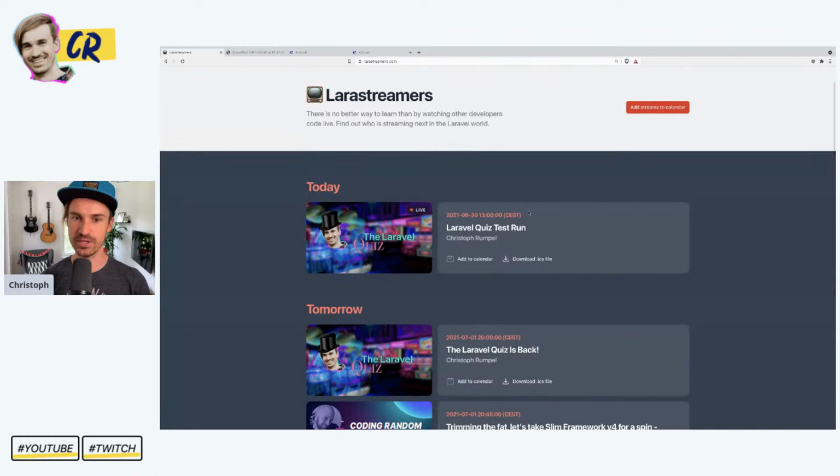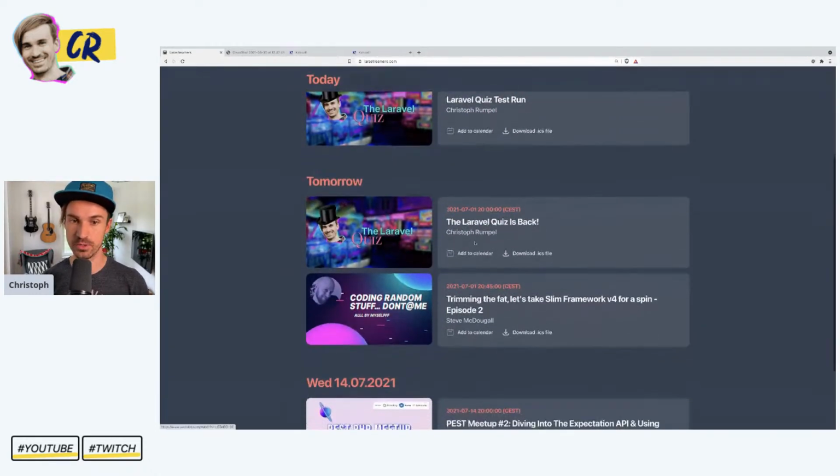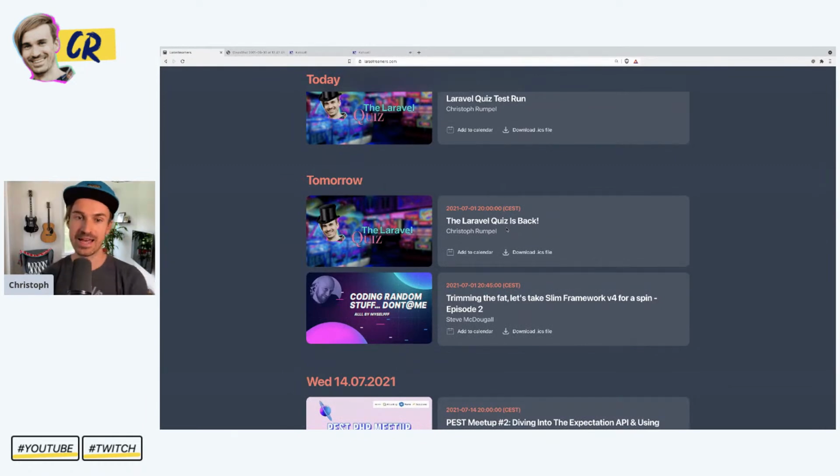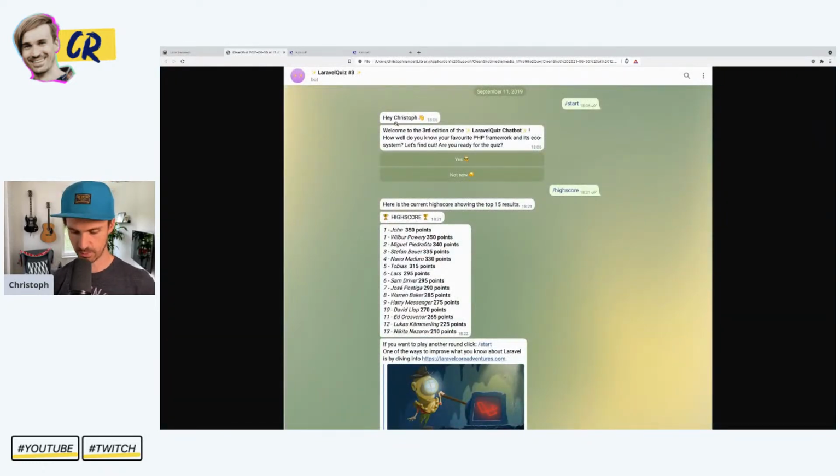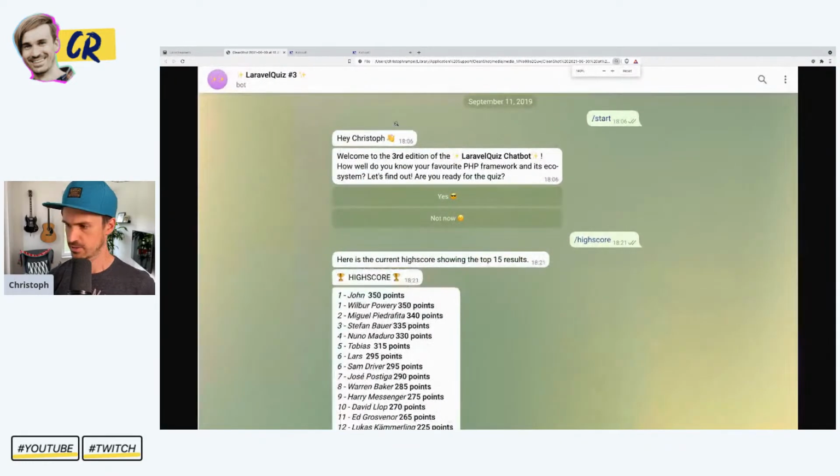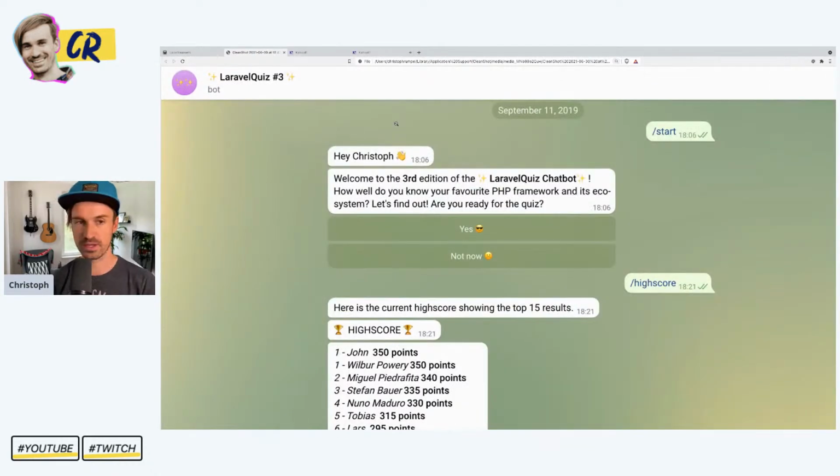Okay, so today we're doing this test run of something that I want to do tomorrow, the Laravel quiz. And I'm not sure if any of you remember, but I did Telegram quizzes about Laravel some years back. Did any one of you know about these? Did you try this? Let me show you a screenshot. So this is what it looked like. Let's make this a little bit bigger.